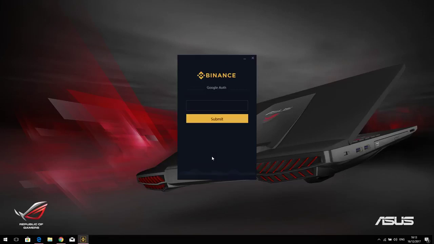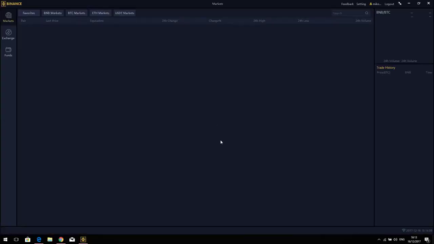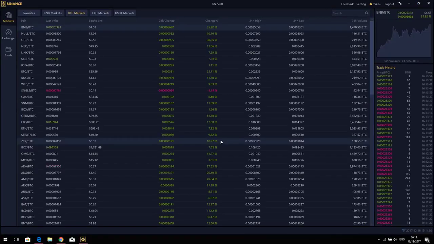Now it prompts you to put in your authenticator. So now I have my authenticator here ready, and I'm logging in, and voila, this is the platform, ladies and gentlemen. A PC-based platform. The live feed doesn't go wrong. If it does go wrong, it'll tell you, it'll give you an error.